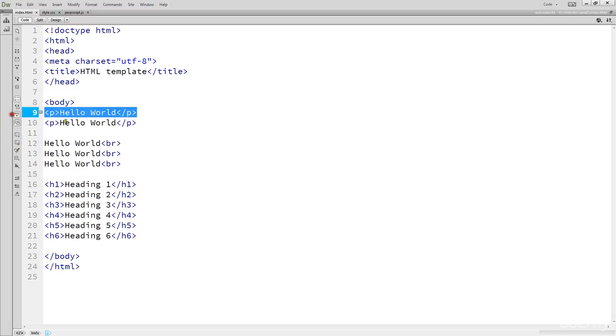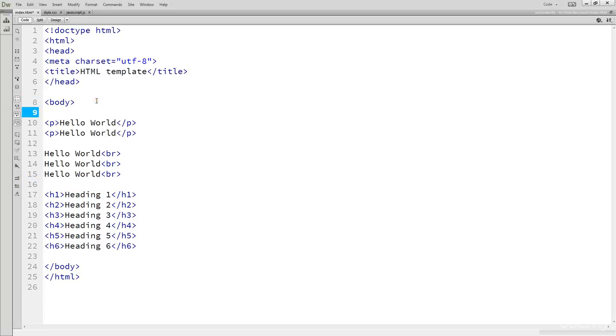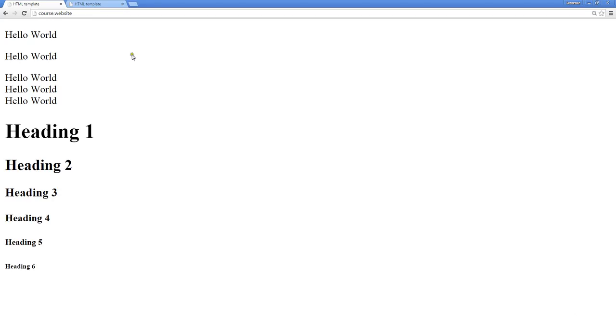These 3 types of tags, the paragraphs, the line breaks, and the heading tags, are probably going to be the most common type of tag that you're going to be using within your HTML code. So it's important to get familiar with them and how they look when you output them within your browser using HTML.